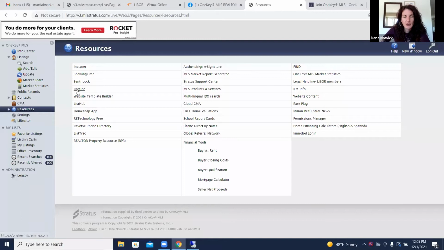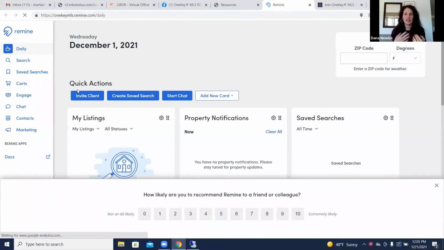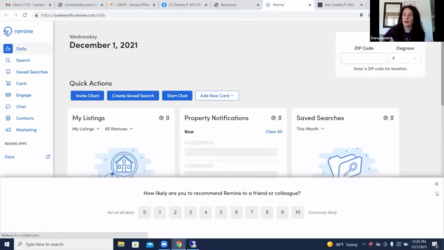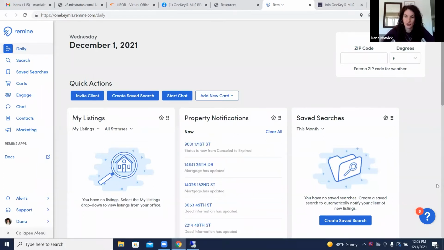But we're going into Remine, which is right here. What Remine does is it pulls in a ton of off-market property, public record data, and it puts it all into a nice search engine for you. It pulls in MLS data so you can access properties that are currently for sale, for rent, sold, but it gives you access to awesome off-market property details, which you can use to target for new potential listings.